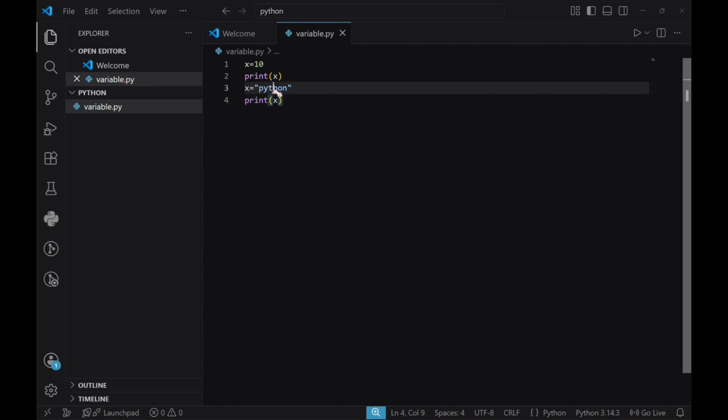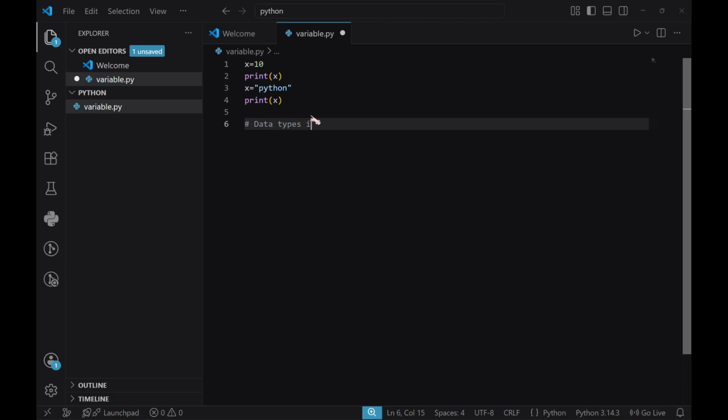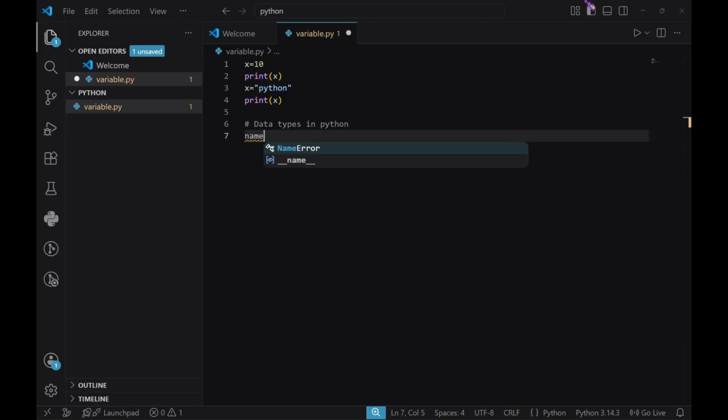Now let's learn about data types in Python. There are different data types in Python. For example, name equals Alex. Here, Alex is the data type known as string, which stores different types of characters.